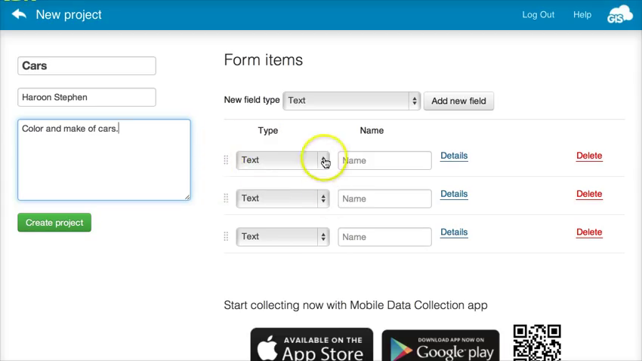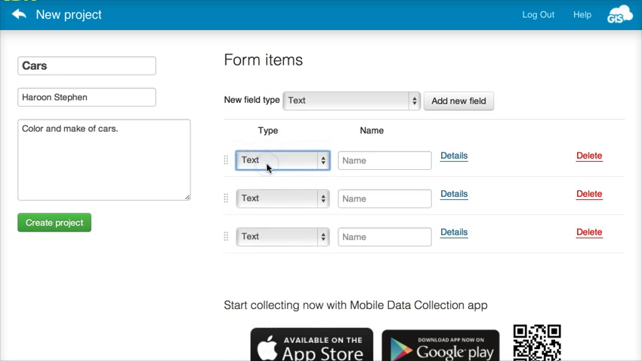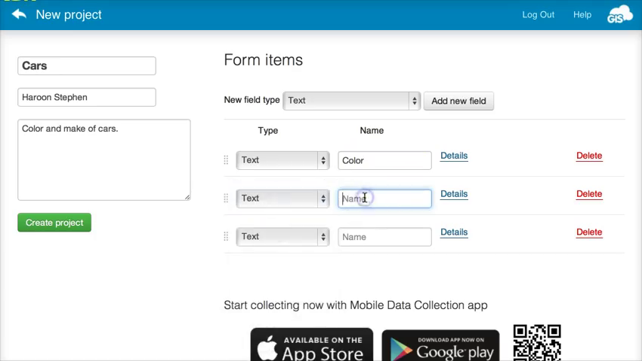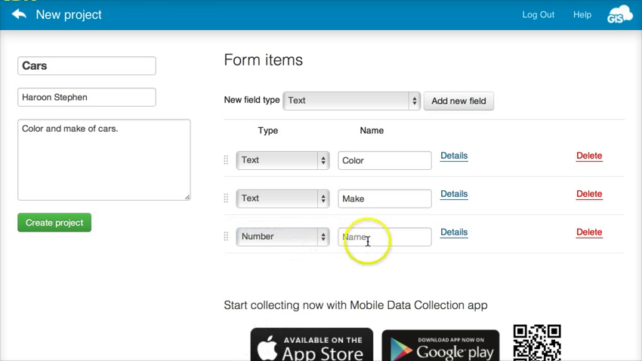So let's say the first information I want to collect is the color of the car. It's textual information, text, and I call it color. The next is the make of the car. So again, it's text information, and I can call it make. And let's say I also want to collect the year of the car. So I can enter a numeric field for the year of the car, and I can add more fields.